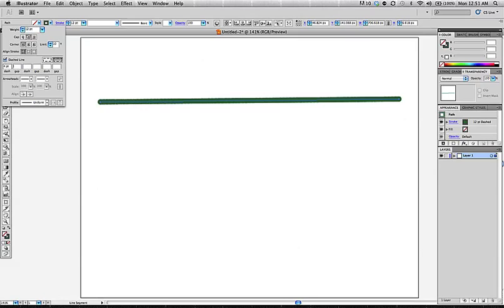Gosh, don't be cutting yourself while you're working with Illustrator. We don't want gashes on our arms or anything like that.